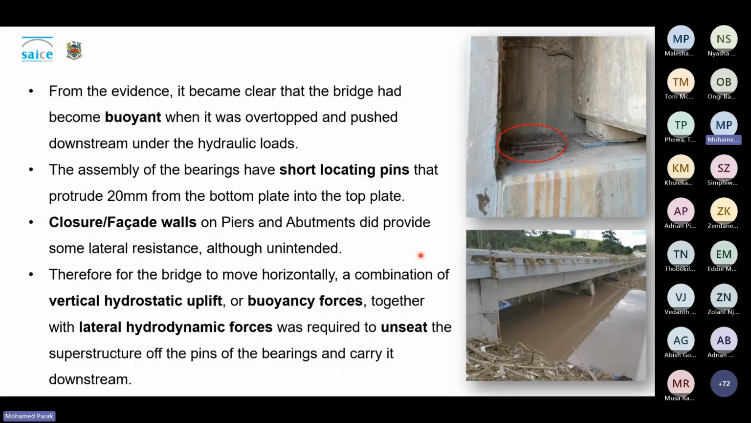So from the evidence after the inspection, it became clear that the bridge had become buoyant when it was overtopped and pushed downstream under the hydraulic loads. The assembly of the bearings, shown in this picture here, have short locating pins. You can see these 3 red pins in the picture that protrude. These pins protrude 20 millimeters from the bottom plate into the top plate. Other than these short locating pins, there was no other connection between the superstructure and substructure that provided lateral restraint to hydrodynamic and debris loads.